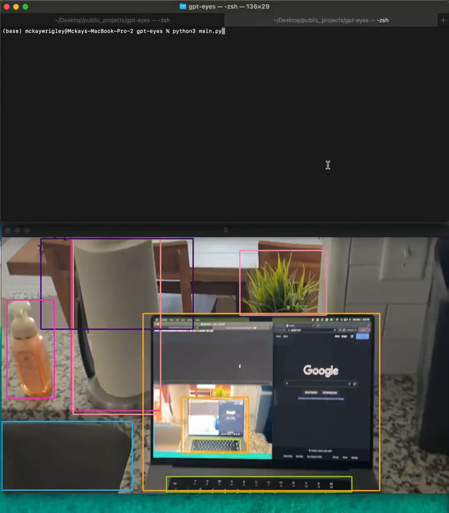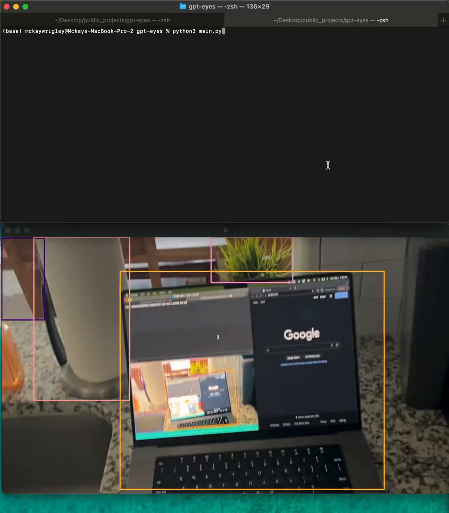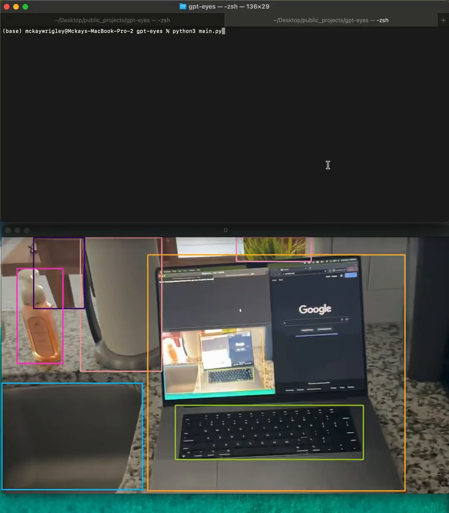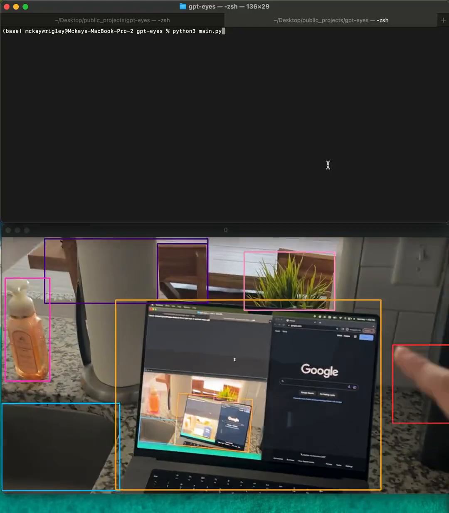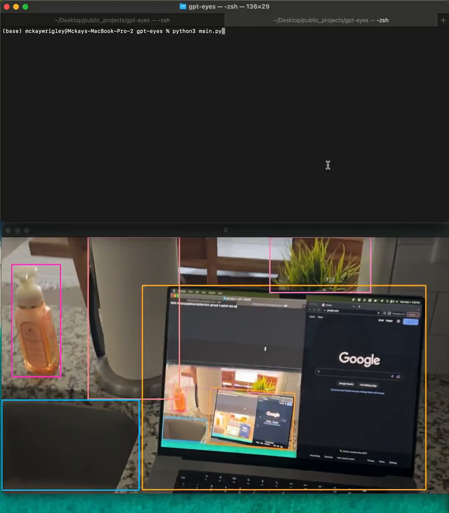All right, last week I demoed the initial version of my GPT Eyes project. This weekend I hacked together a much more interesting version, so I'm gonna go ahead and demo that for you now. Keep in mind that this AI has no prior knowledge of anything.